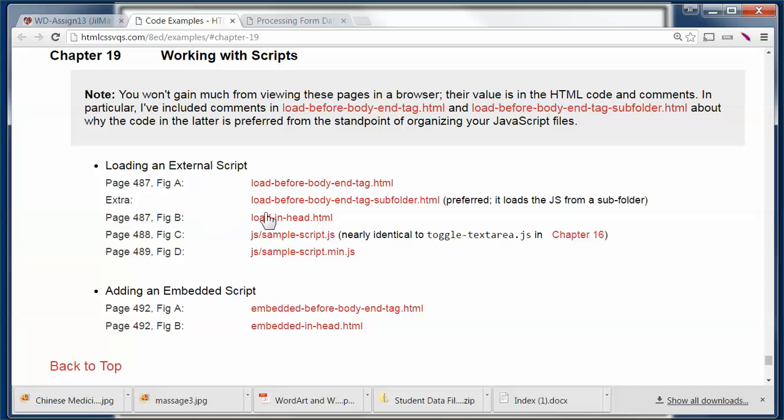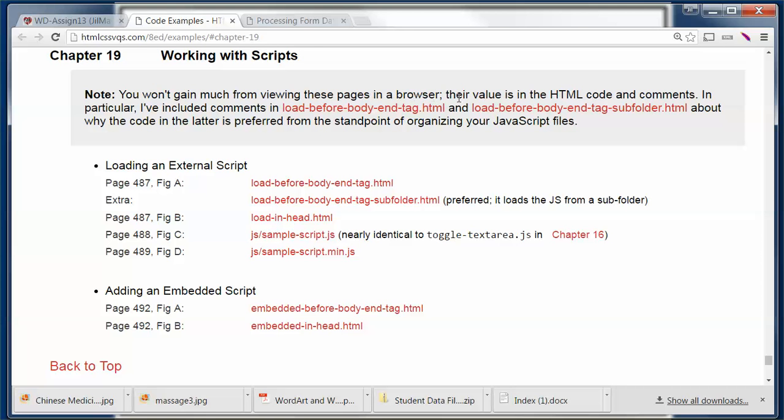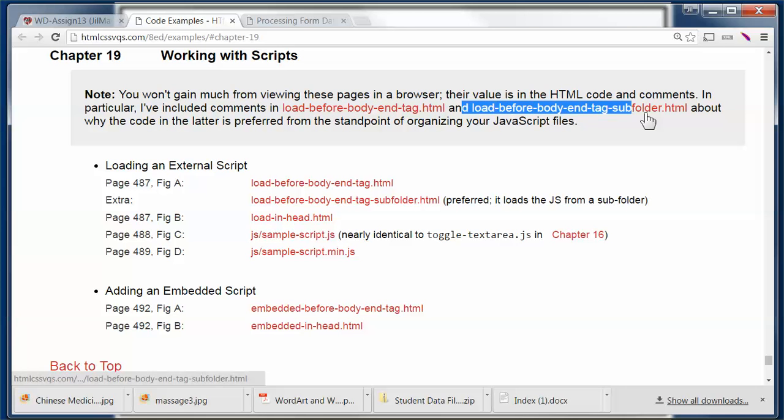And here we are working with scripts. Now notice this at the beginning. This says, note, you won't gain much from viewing these pages in a browser. Their value is in the HTML code and comments. In particular, I've included comments in load before the body and load after the body about why the code in the latter is preferred from the standpoint of organizing your JavaScript files. Now, let's go over this and I'll talk to you about it.